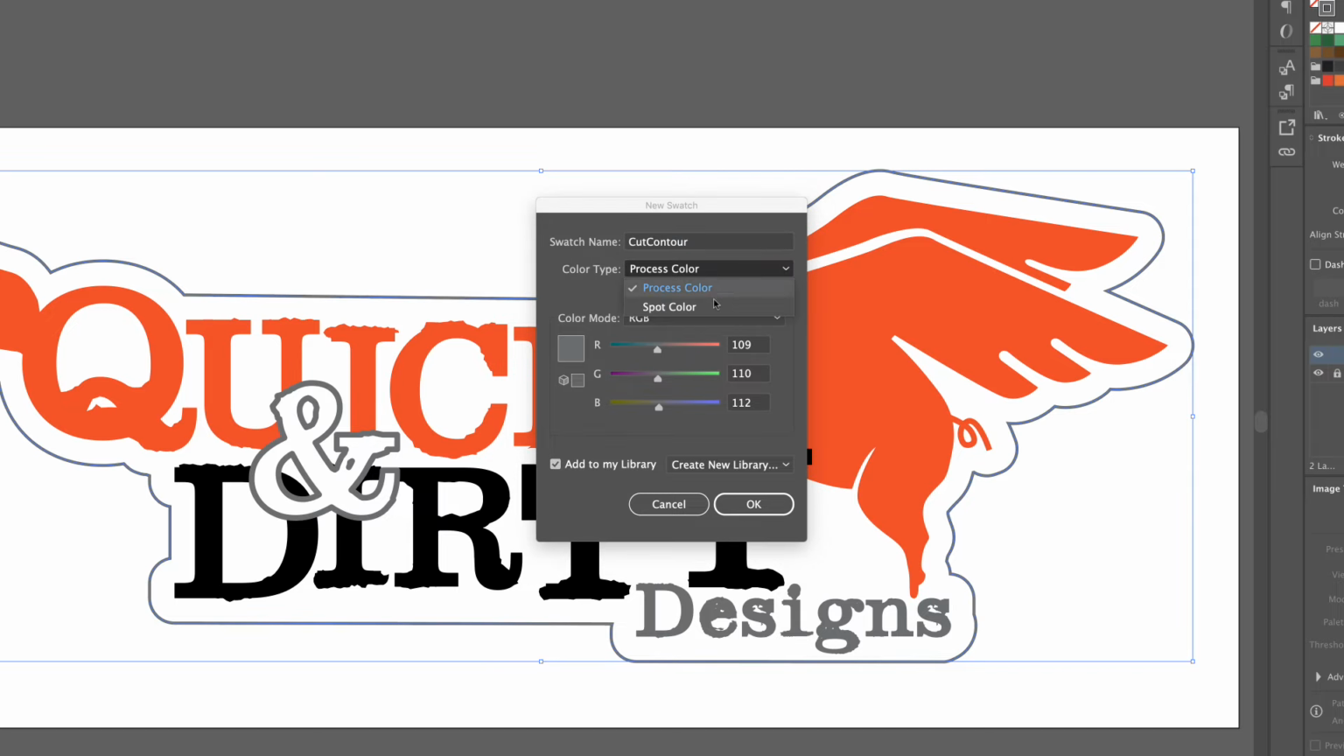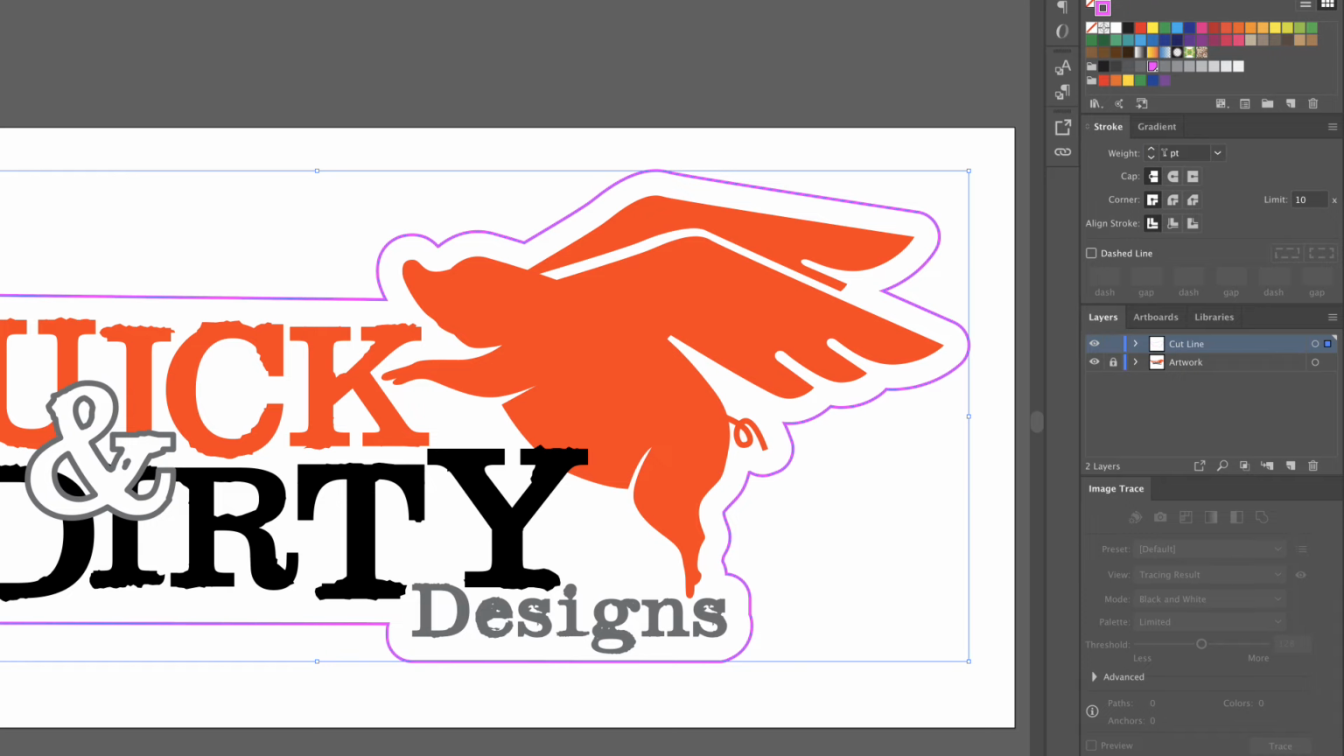The color type needs to be set to spot color, and you can choose whatever color you like, but we're going to choose a bright magenta so it's obvious. If you're using the cut contour quite often, you may want to save this to your library here, so click OK. From the stroke panel, use a weight of 0.25.